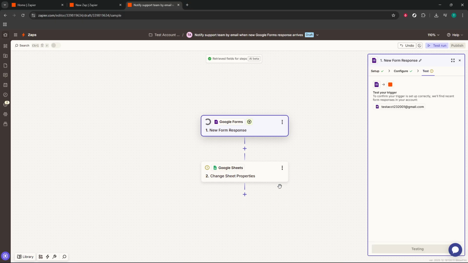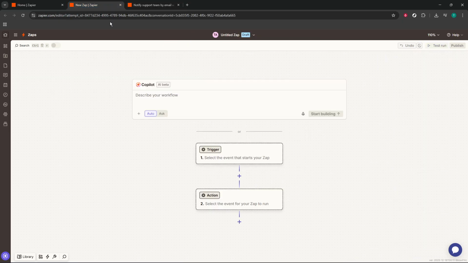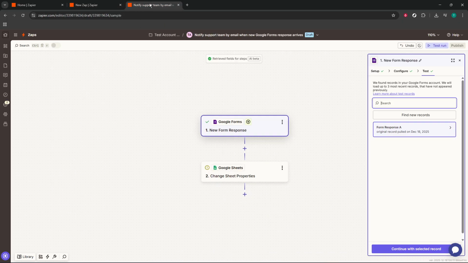Now set up your action, the then. Click the plus icon to add an action step. Select your action app, for example, Trello, Slack, or Google Sheets, and choose the action event, like Create Card, Send Channel Message, or Create Spreadsheet Row.